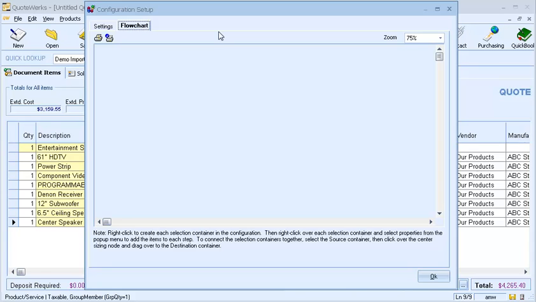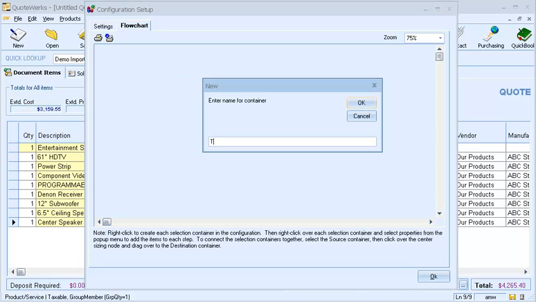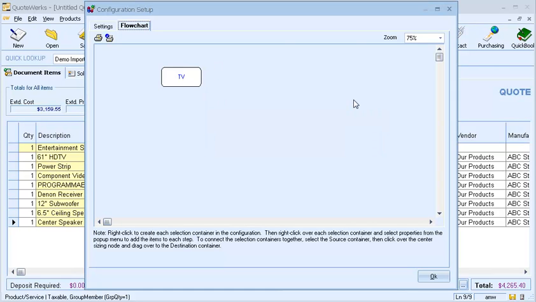Here we'll create selection containers, and each container represents one of the steps that we followed in the configurator. So what steps do we need? Let's say we want the salespeople to choose a television, an optional receiver, and at least one speaker. So we'll start with a container for the TV selection by right-clicking and choosing Create New Selection Container. We'll just call it TV and click OK to create the container.